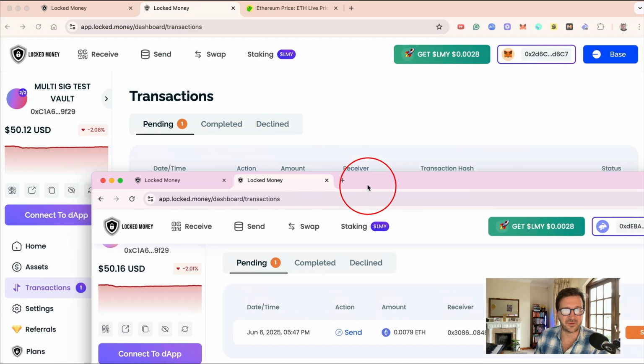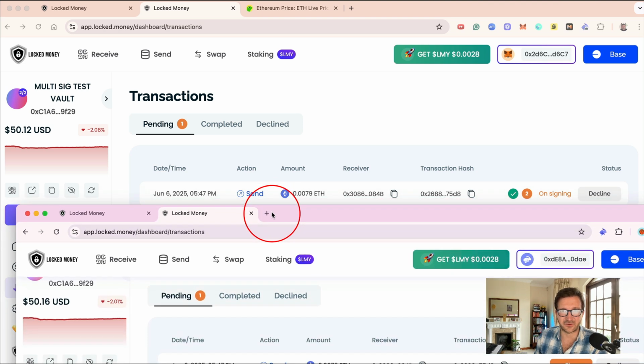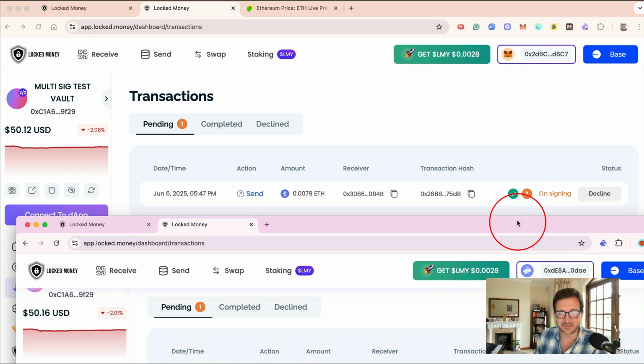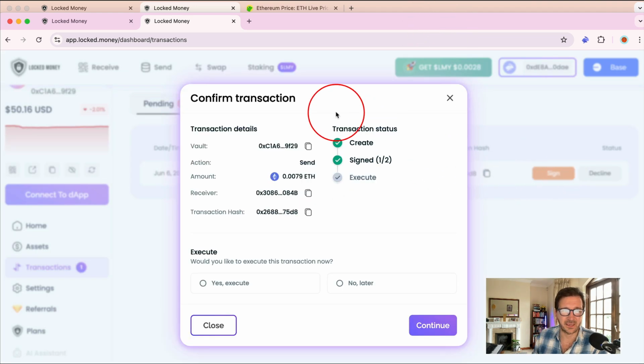So if I go back to my first browser here, I'll try and keep these both on the same browser. You can see here that obviously it's saying that the Rabbi transaction needs to be signed. And here in Rabbi itself, here is the opportunity to sign it. So let's click on sign. Again, we've seen this window. We've just seen an identical one a few moments ago.